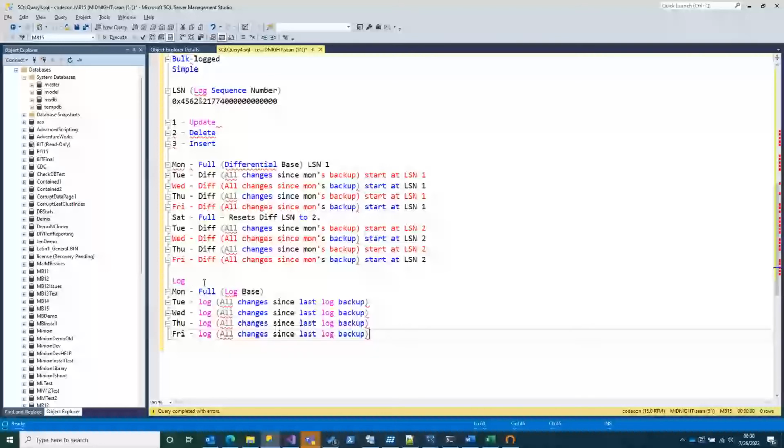So let's say that I take my full and my log backup. So it's a log backup, and the LSN is 1. So this log backup here, I'll say start at... I wish I could type today. LSN 1. So I'm going to start this one at LSN 1.